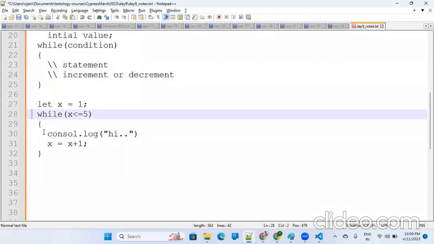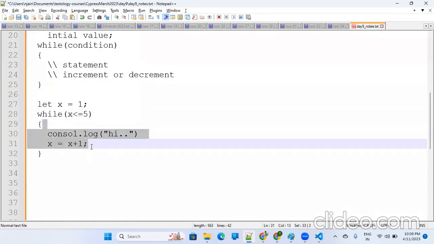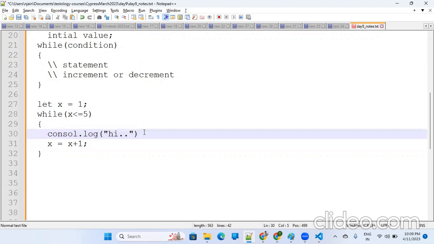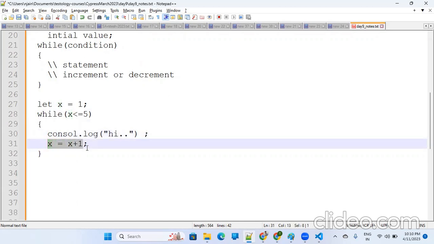So it will execute this block of the code. It will say console.log hi, so it will print hi. And what we are doing at the next line is x = x + 1. We are increasing the value by 1, so x will become 2 and 2 will be assigned to x. The new value of x will become 2.